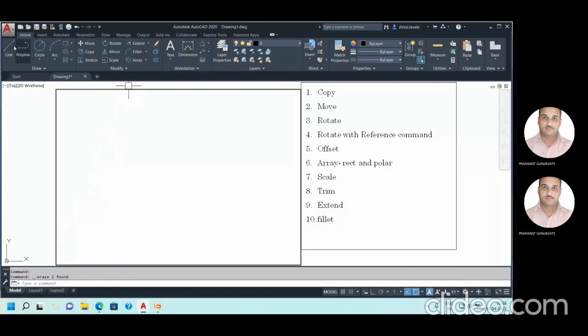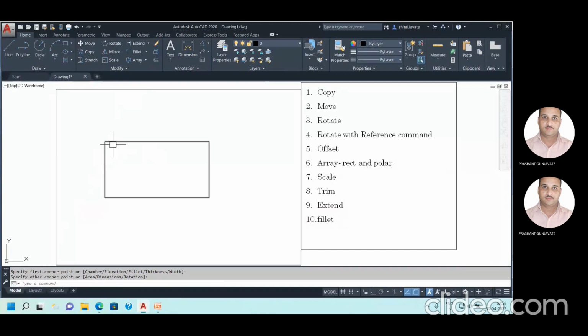Then the fillet command. Okay, so what is a fillet command? Suppose I have this rectangle, and I want to put a fillet over here. So I will use a fillet command.